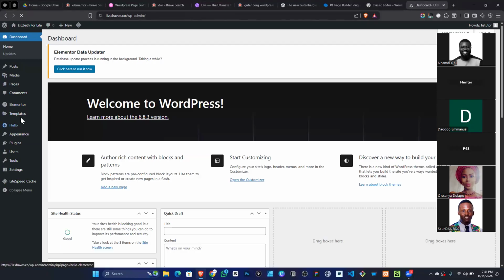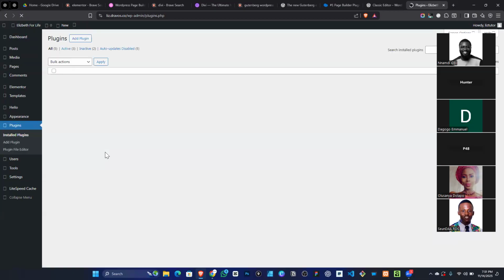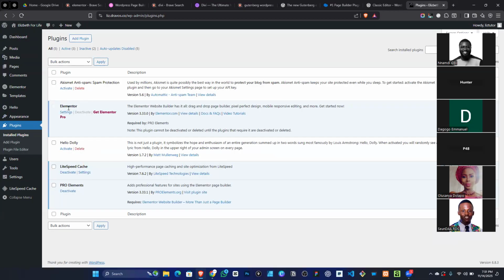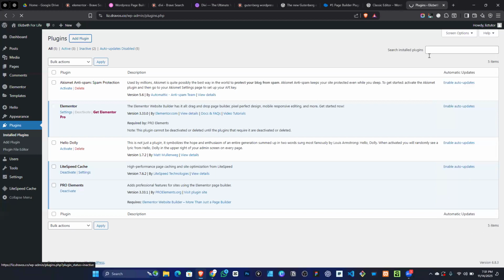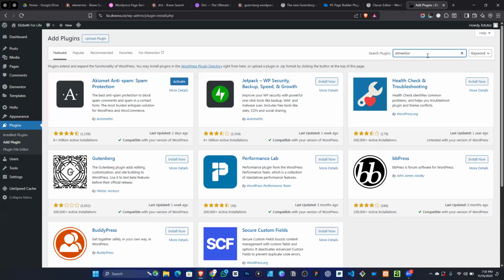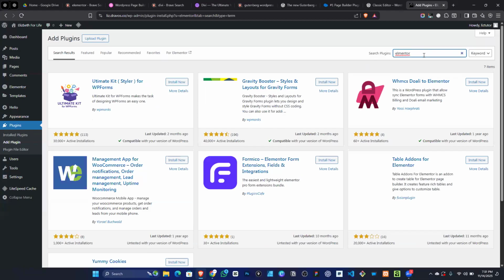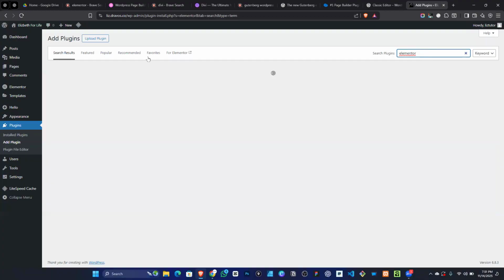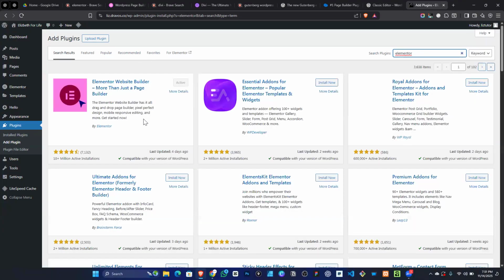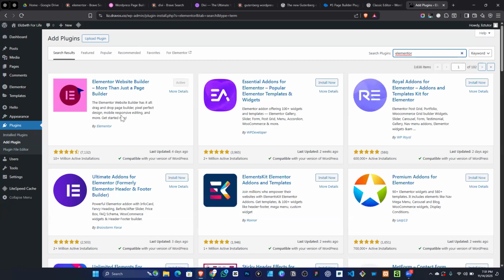So for you to be able to install Elementor, all you need to do is go to plugins and look for add plugin and type Elementor. It's going to show installed for me. Sorry, Elementor. It's going to appear here. So you click on install now. After installing, then you click on activate.